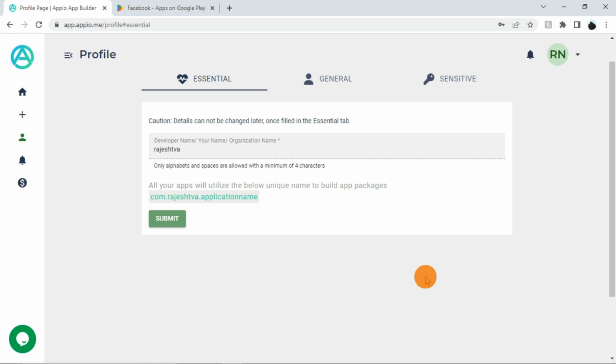In this tutorial I will explain to you the profile page of Appio App Builder platform. Once you log into the app.appio.me for the first time, you will be redirected to the profile page. To start using this platform, you must complete the essential section of your profile.